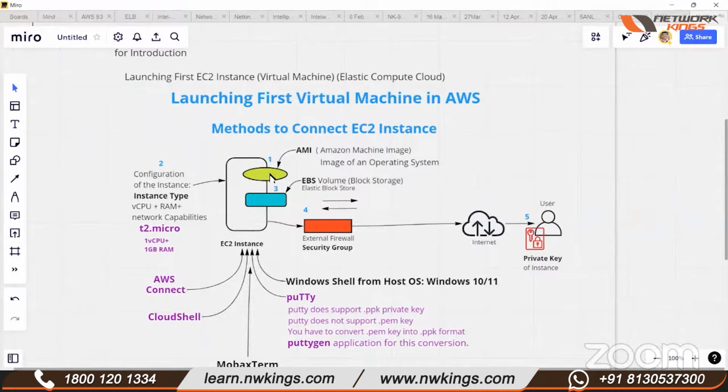So an EC2 instance has some mandatory components that you will use to launch it. And the first is AMI. What is AMI? AMI is an Amazon Machine Image. Basically, this is a template of an operating system, or you can say an image of an operating system. Because we are not dealing with any physical DVD drive, we are not dealing with any pen drive, we don't have the access of any physical drive here. So we will use an image of an operating system to launch a virtual machine.